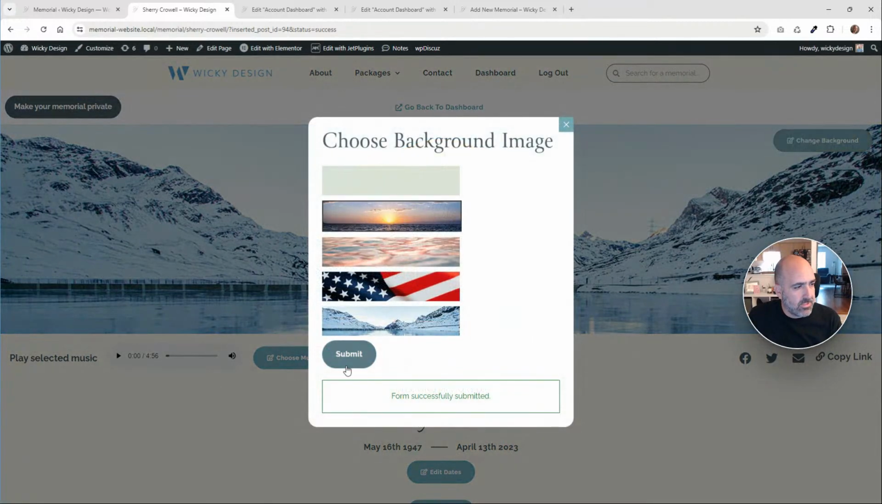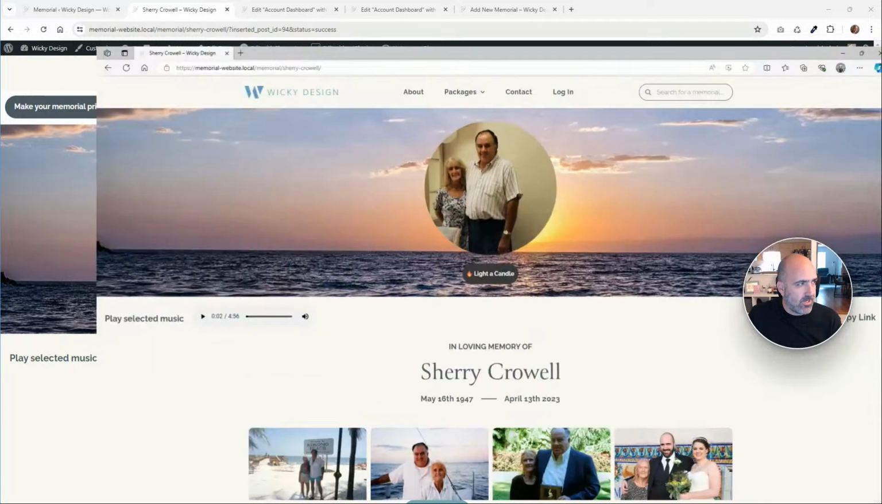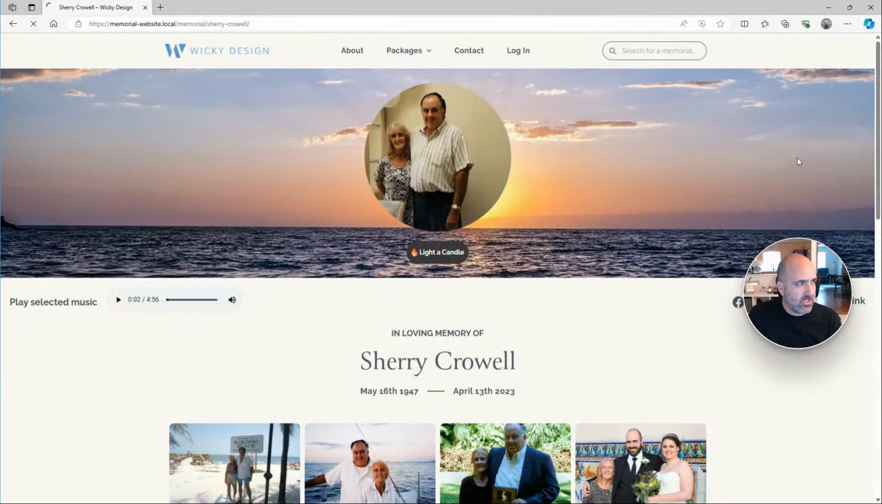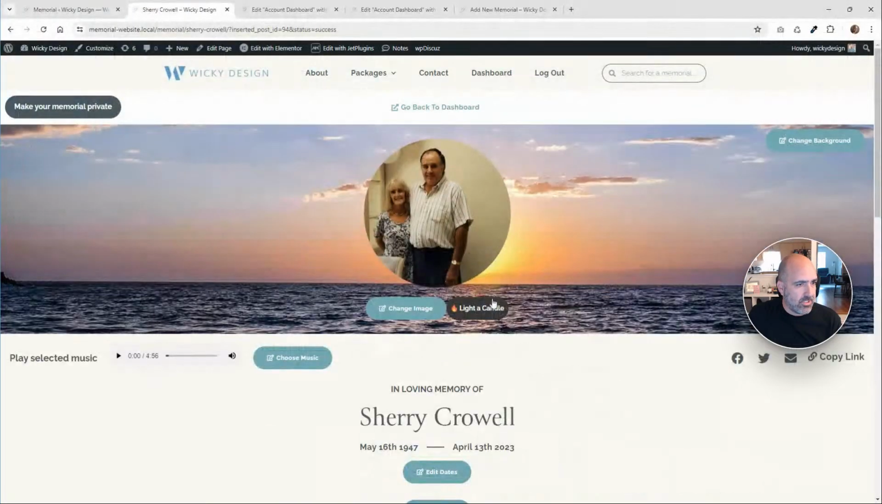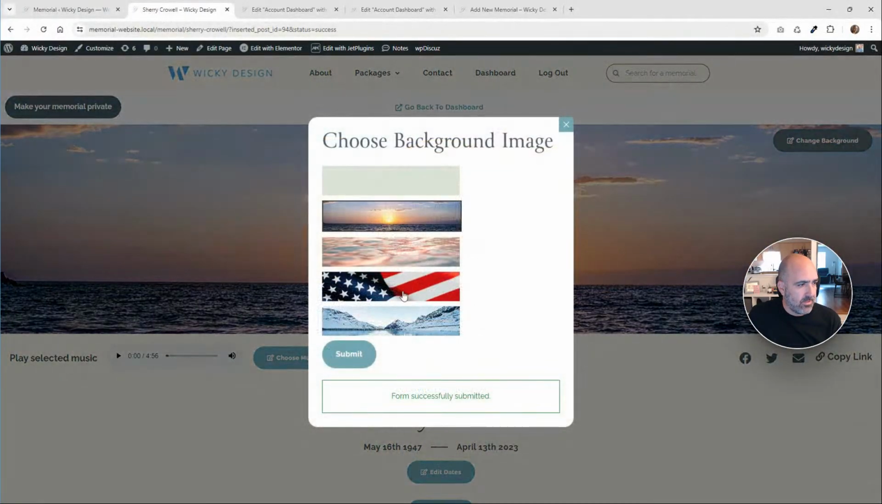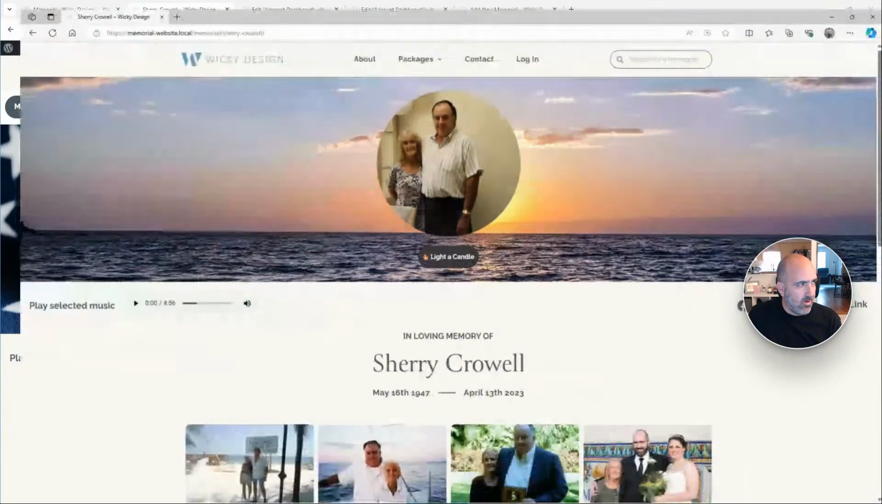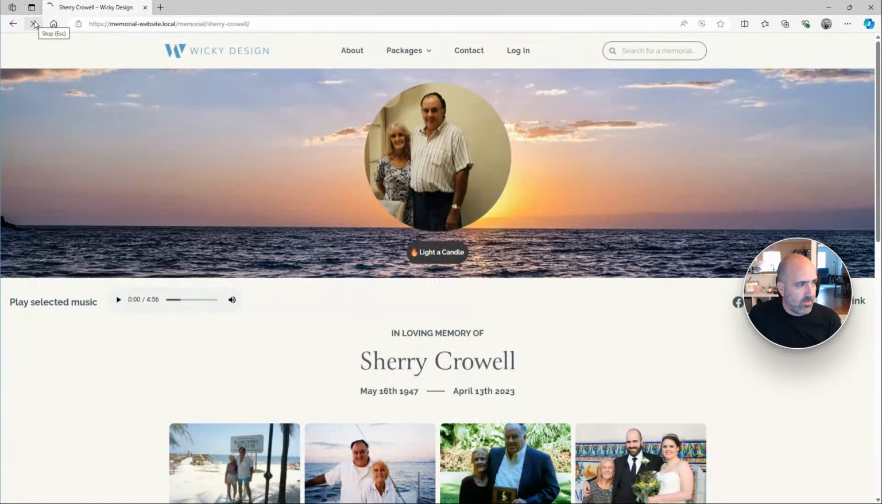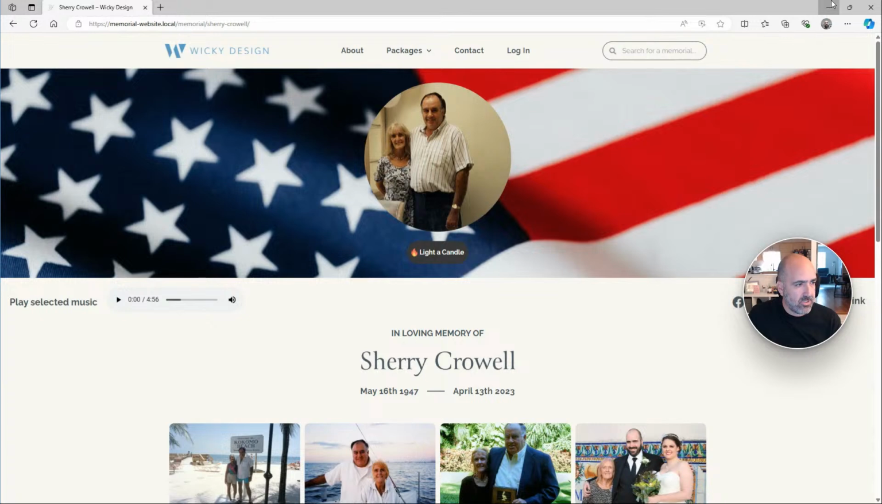So if I want to go back to the sunset, you can go ahead and just hit submit, and then it automatically will update. And then if you go to the front end of the website, if I hit refresh, you can see that's going to automatically update. Let me actually change it to something completely different, the American flag. Hit submit, and then let me go to the front end and show you that all in real time. You can go ahead and hit update, and now on the front end of the website, that background changed.